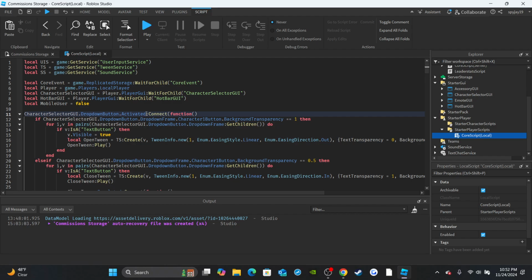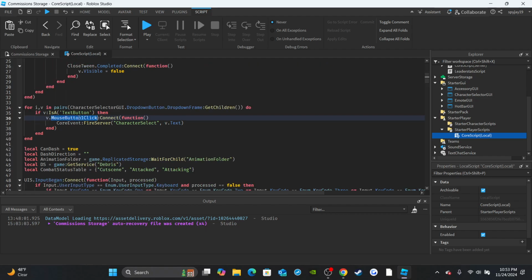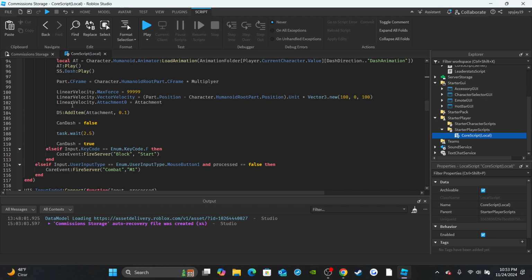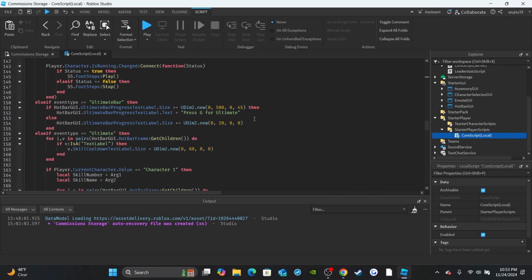If it was activated, it was activated pretty much. So yeah, it'll trigger this function. So we scroll down to like line 36 down here. Most of the changes are literally just changing the words mouse button one click to activated. Then we're going to scroll past all of this and jump all the way down to like 150, where the ultimate bar is right here.